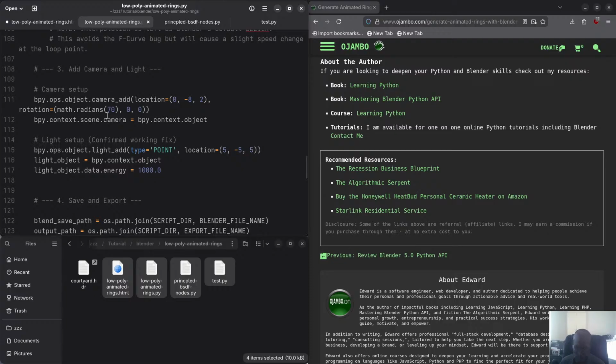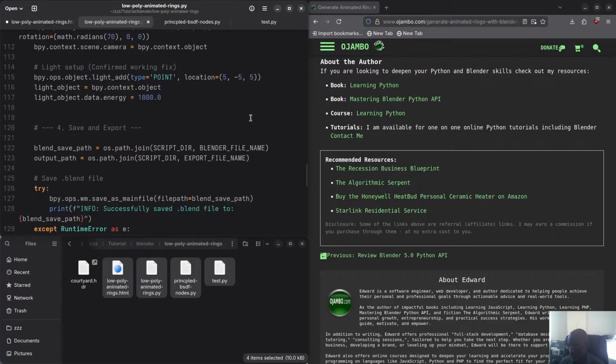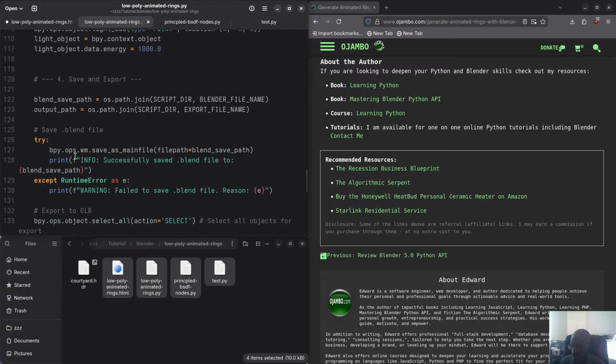The good thing about when you use the Python API is when you add a camera, it automatically knows where to put itself, especially where your content is. Same with the light, so you don't need to fool around with this. You can a little bit, but there's really no need to. And then we create the save path for the Blender file. And the output file, as you see, it uses the script underscore dir. And then after that, we save. This is how to save the blend file.